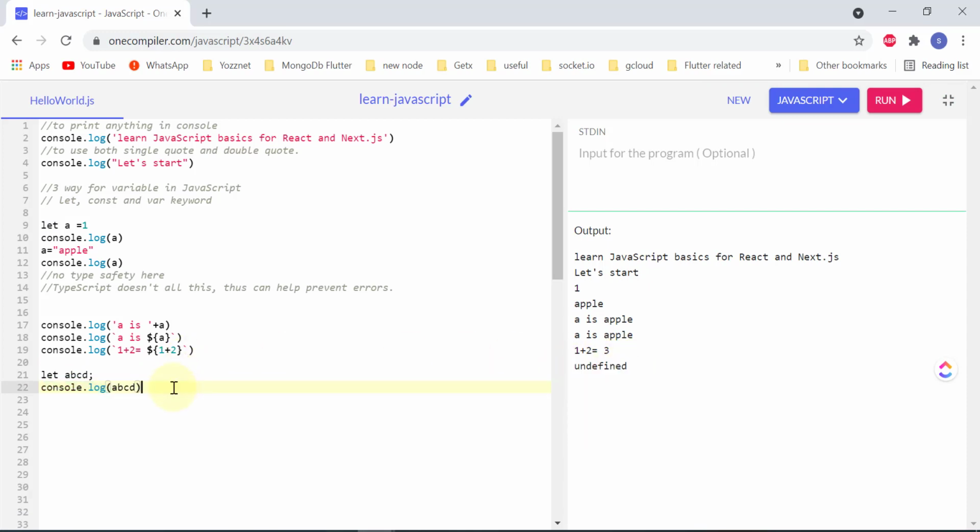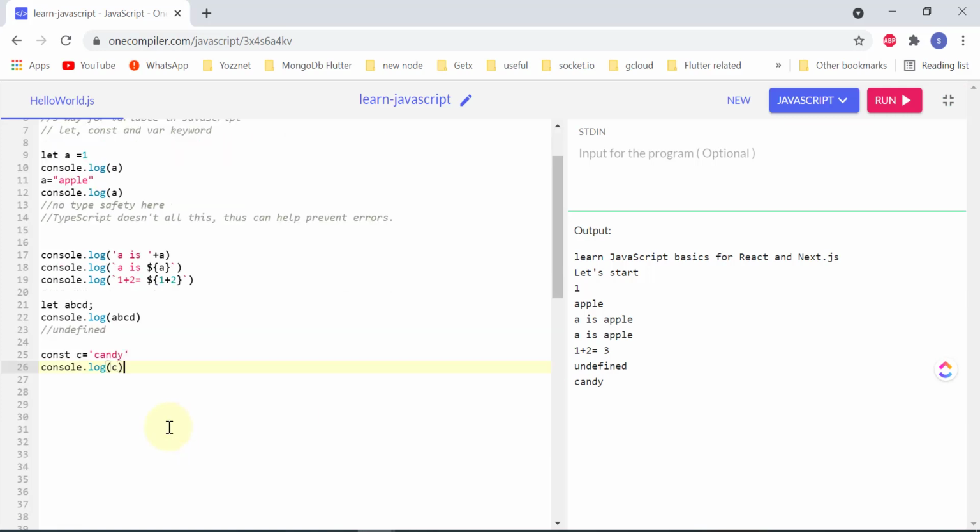So now we'll see const, and see how it is different from let. So const c, and we are giving it a value, let's say candy. Now if we try to print it, okay, we are seeing candy.